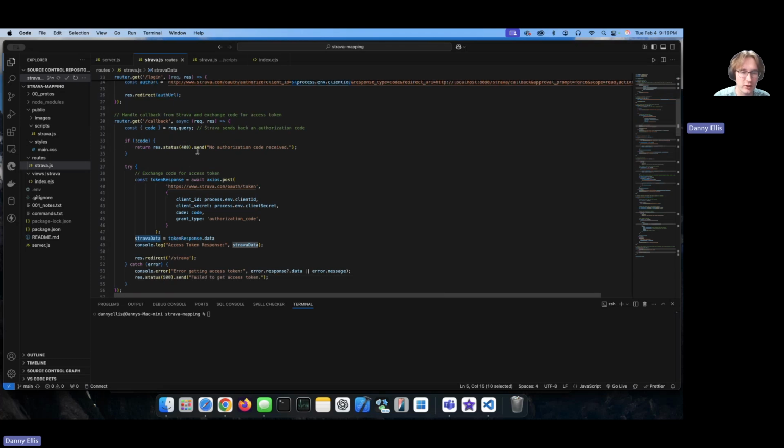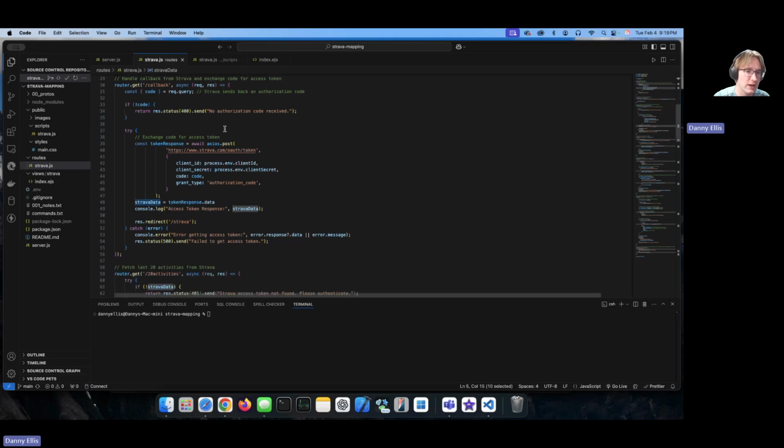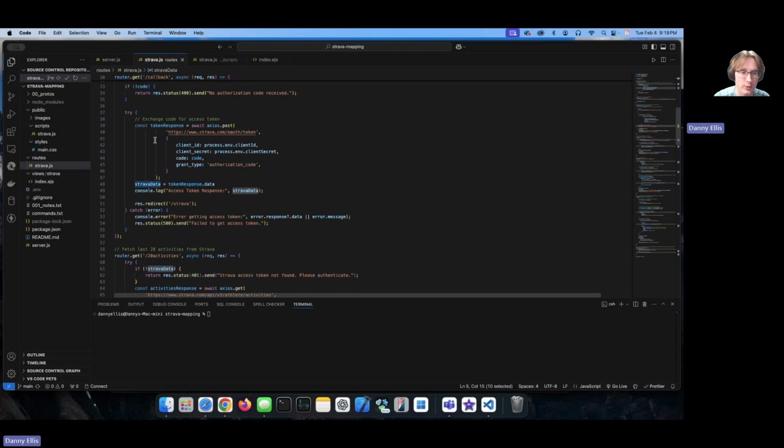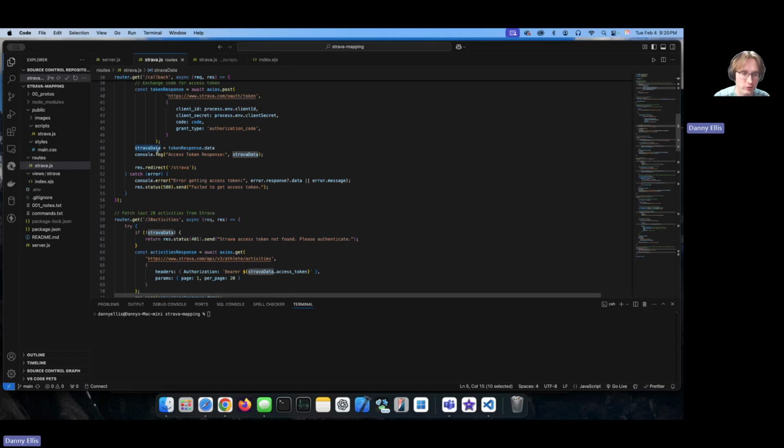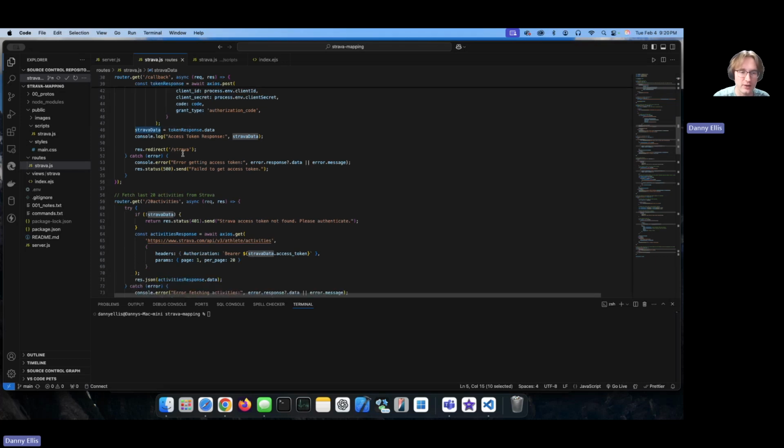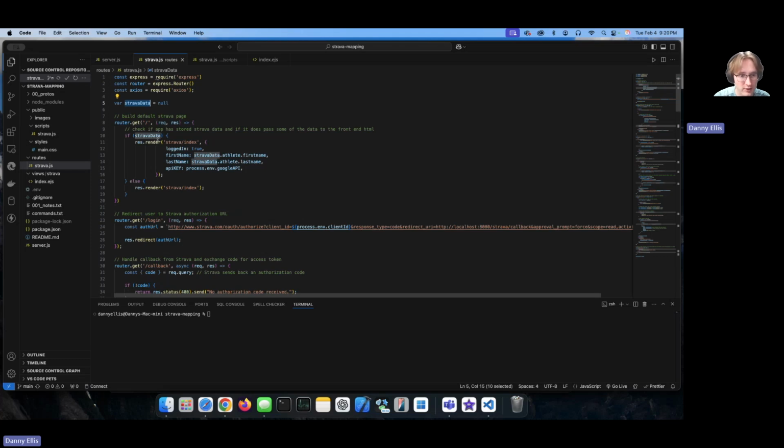So the callback page will get a code from Strava, which is the authorization code. If we receive a code, then we'll continue forward and we'll have to exchange that code for an access token. So we'll do a post request to the Strava endpoint. We'll give them the client ID, client secret, our access code, and then what type of authorization we're looking for, which is the authorization code. We'll then store that response in our Strava data and then reroute them back to the home page, which now that they're logged in, because there's Strava data, this all gets passed into our front end.